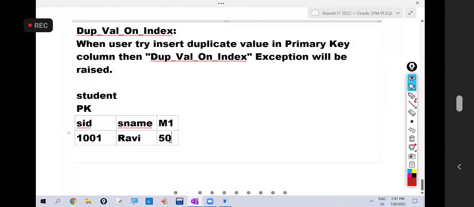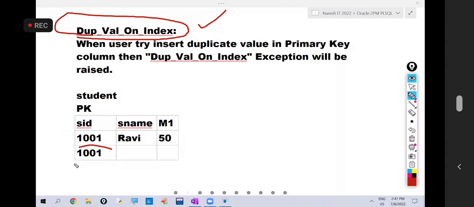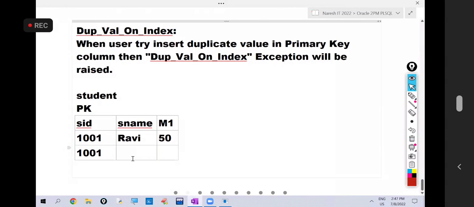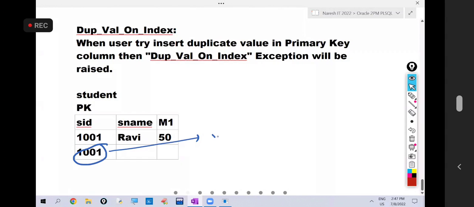If we try to insert a duplicate value in this table, a runtime error will occur. Which runtime error? DUP_VAL_ON_INDEX. When we try to insert a duplicate value in the primary key column, this exception will be raised, and we want to handle it.